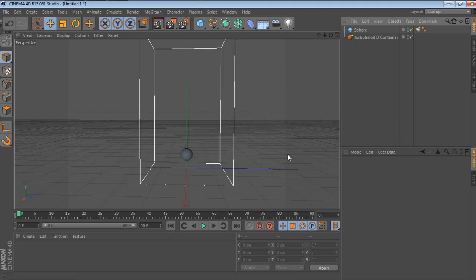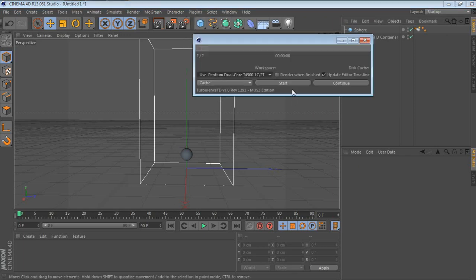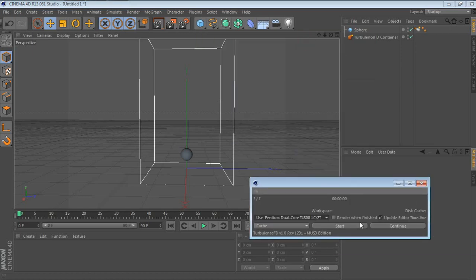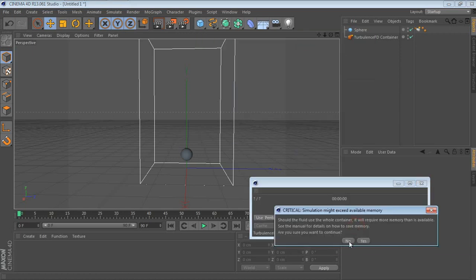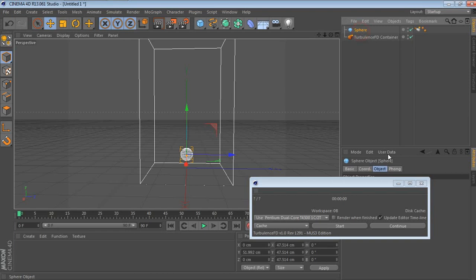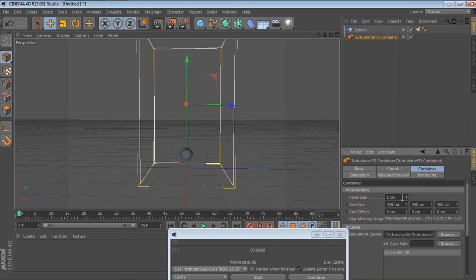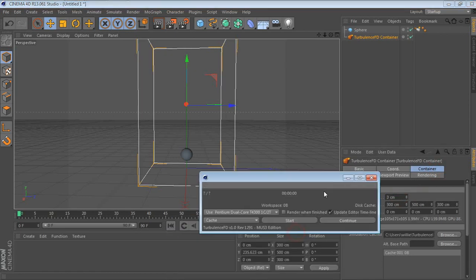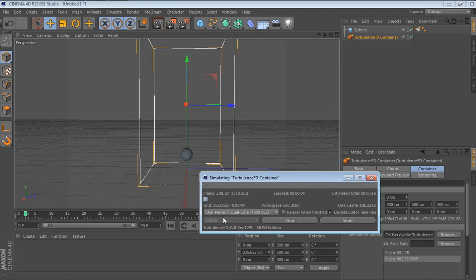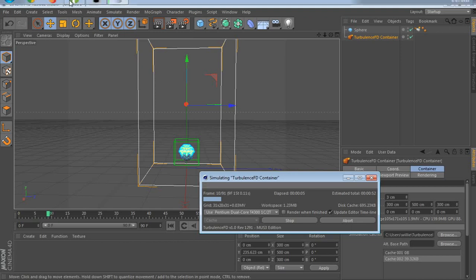Alright, so I'm gonna go to plugins, simulation window, so the simulation window will come up, and I'll hit start. Wait, no. So I'll go to the TurbulenceFD container, click the container tab, and change the voxel size to 3 centimeters, and I hit start. I'm gonna explain this later on, so I'm just gonna pause this for a while.